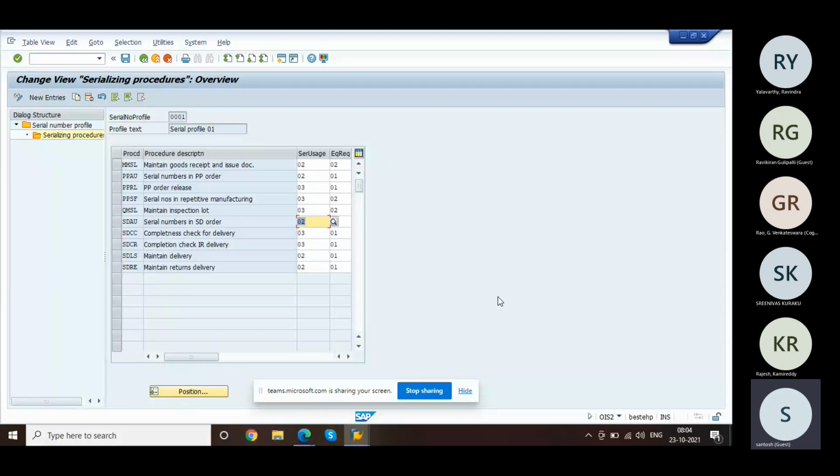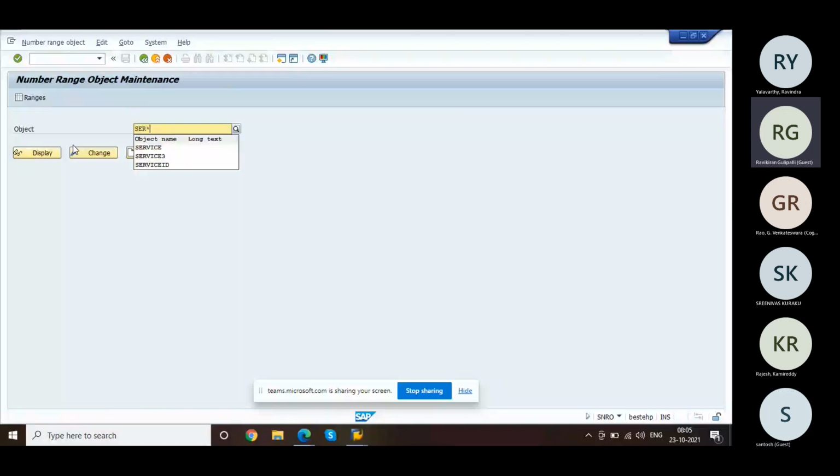There is no number range control. Okay. One more question. For example, we have thousands of materials. Does SAP suggest that we create that many serial number profiles, one for each material?